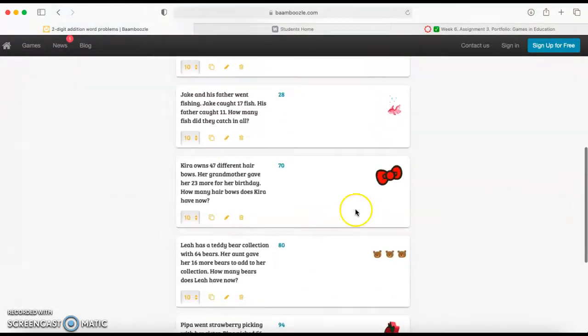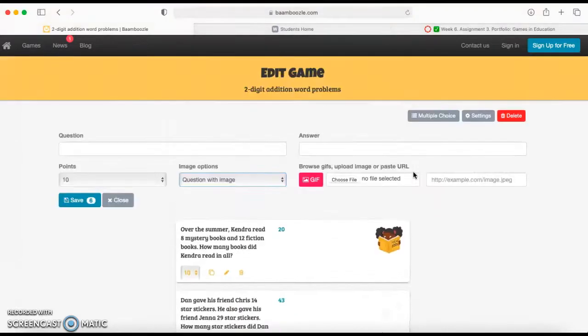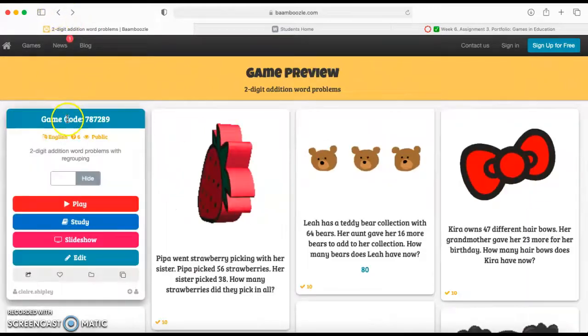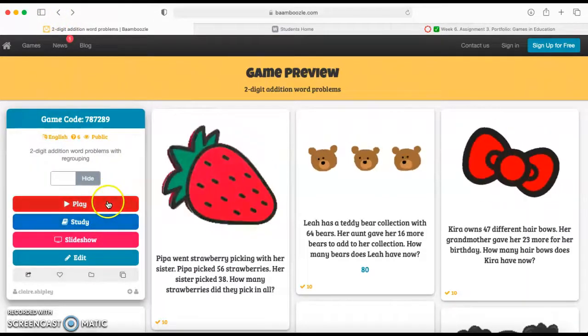So you'll see, for example, here it says Kira owns 47 different hair bows. And so I included an image of a hair bow to help my students kind of visualize what the word problem was asking them. So once I did that, I saved all 6 questions. Okay, and then if we go back, there's a few different options.